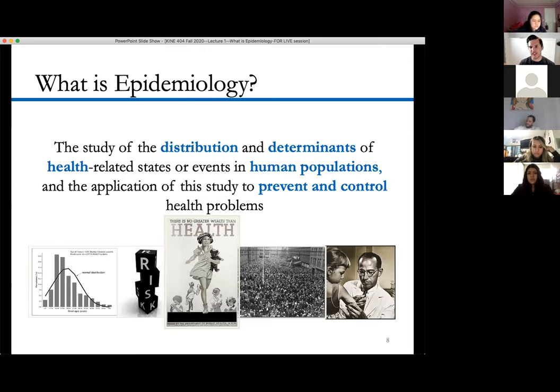So those distribution determinants are really the key pieces about epidemiology: describing the spread of disease, understanding why it's spreading, and how we can prevent it and control it to mitigate its long-term effects. For example, with COVID-19, things like social distancing and wearing masks are mitigation, prevention and control measures to slow down the spread of COVID-19. Their effectiveness, for many reasons that we won't go into, has been very limited in the last year, but those are considered prevention and control measures.